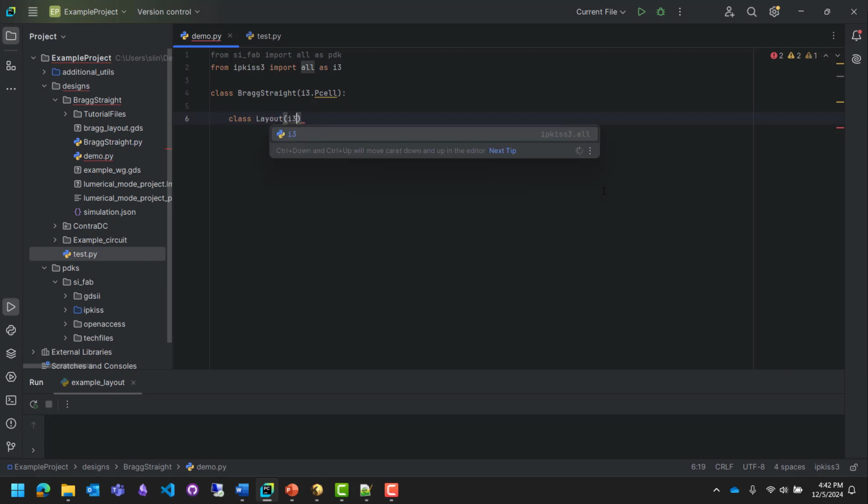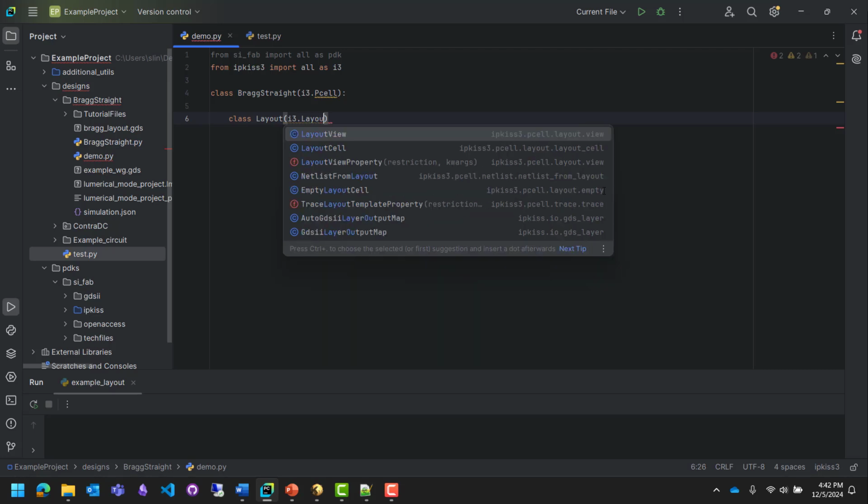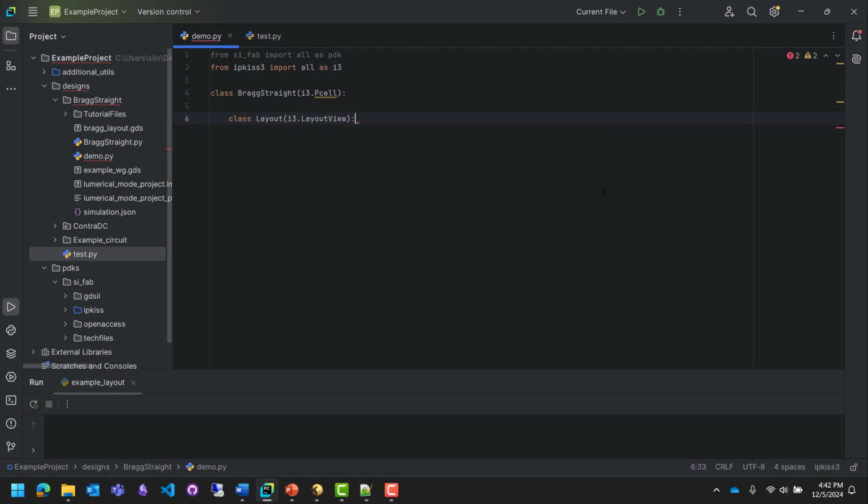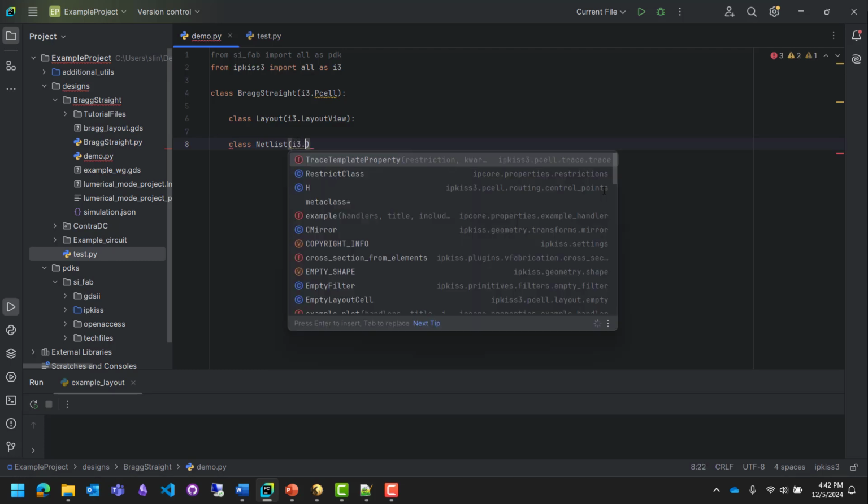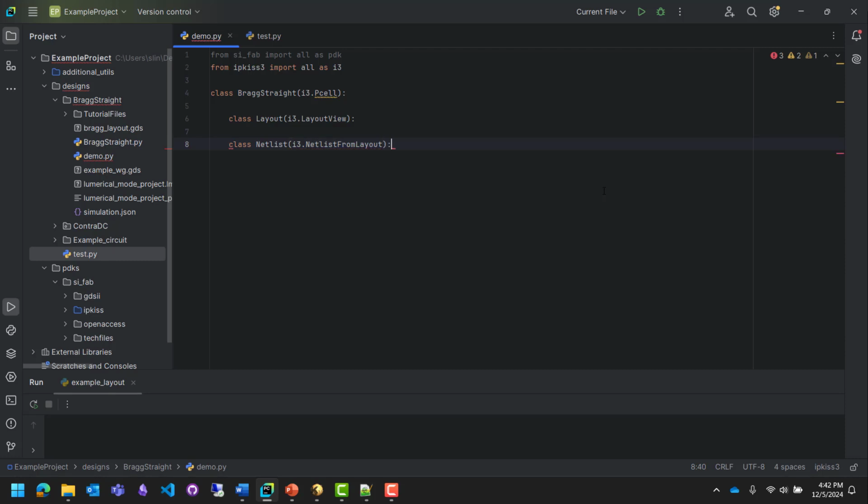And in layout, we'll want to pass i3.layoutView. This is a library component from IPKISS, and it allows you to draw geometries from it. And it's also crucial for the remaining functionalities we'll showcase. There should also be a class called Netlist, and its arguments are i3.netlist from layout. And this is just here to access the netlist capabilities. It'll let you export a netlist from your device if it's connected in a circuit. So for this one, we could just write pass.